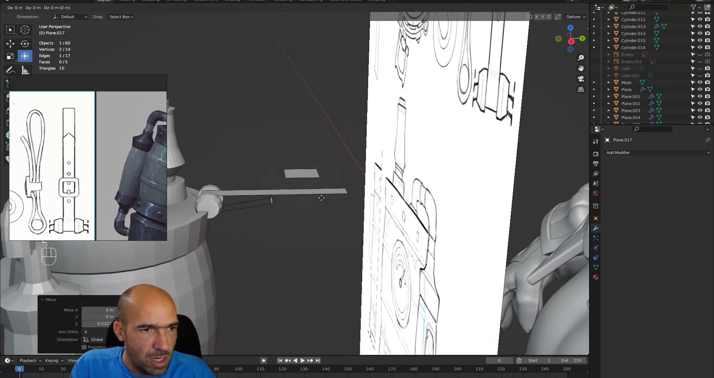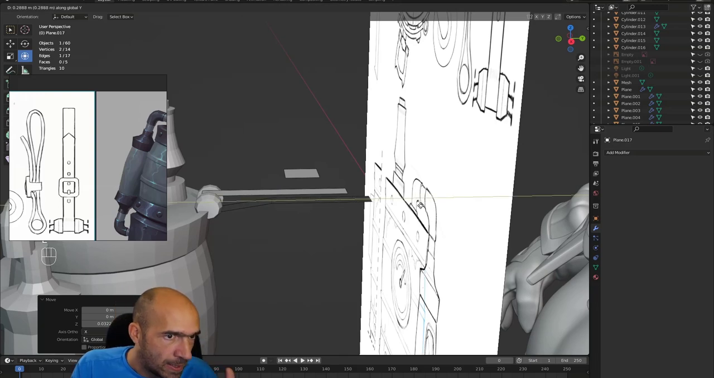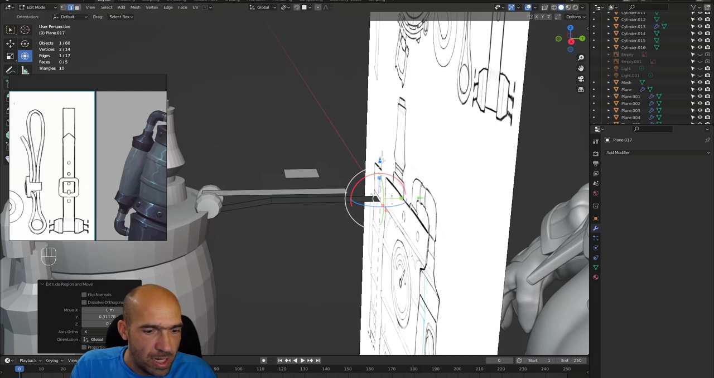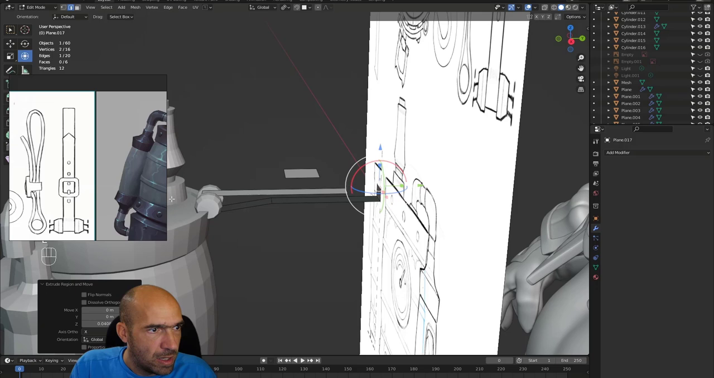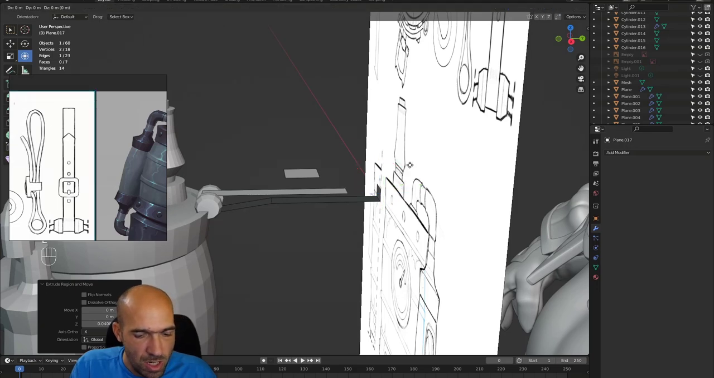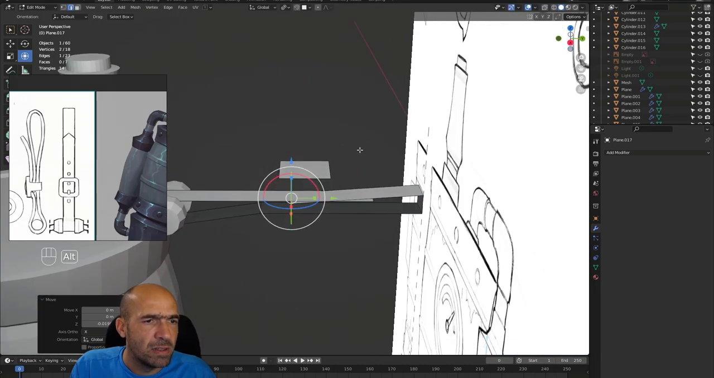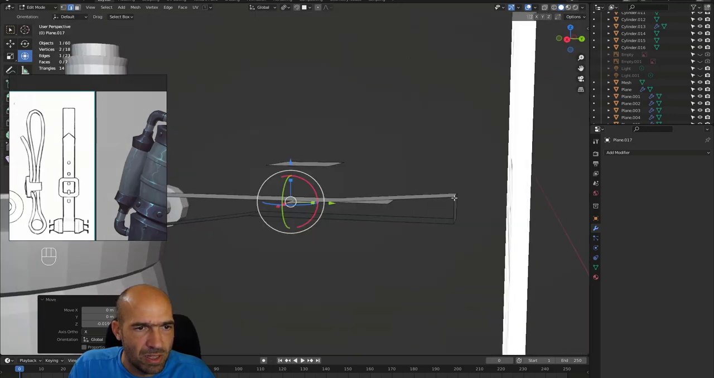Then E and Y again, so extrude on Y axis until we get to this point. Then we'll E and Z axis to go up, and then we need to go back. Okay, so E and Y axis, but this time in this way, so it will be around here. So yes, we can always scale and take everything and move it around. It's pretty easy, so I'm not concerned about that.